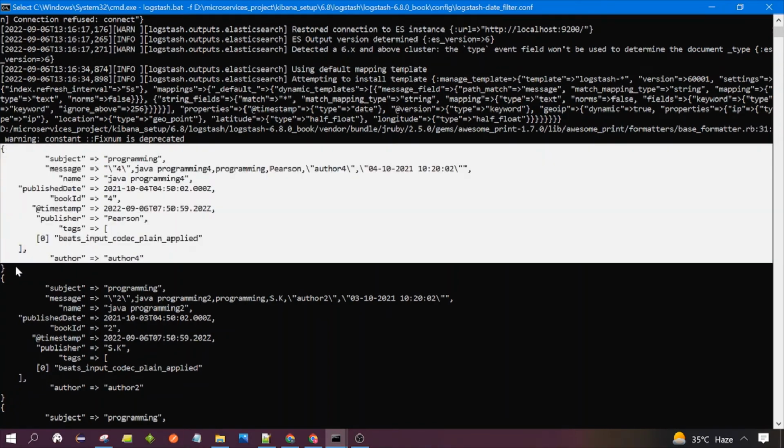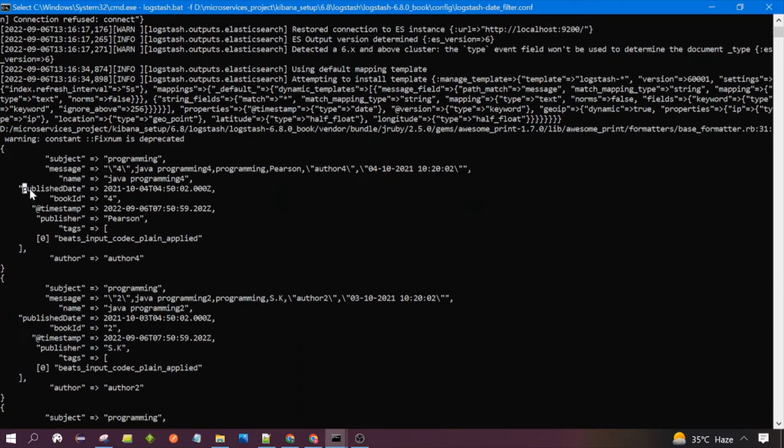Here you can see published date. This is the field on which we applied the date filter. Yeah, you can see this is the date type, which means the conversion from string to date is successful.